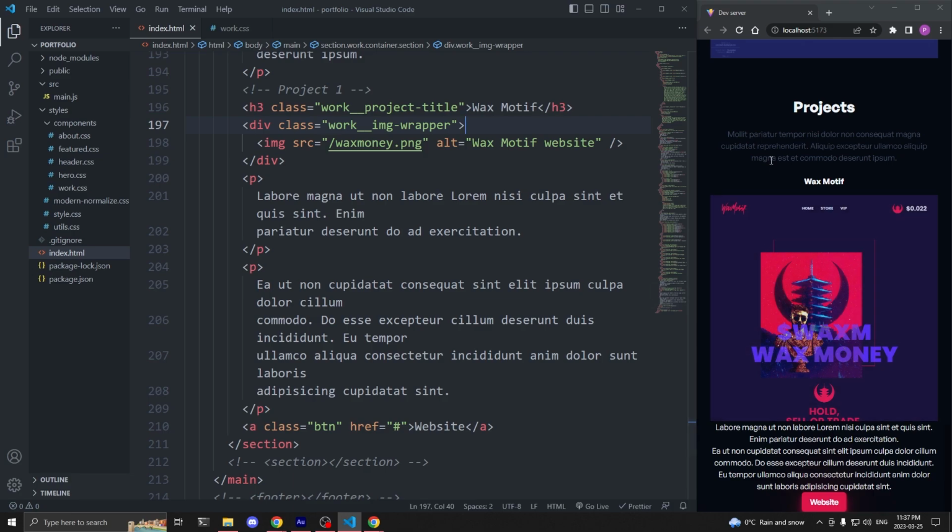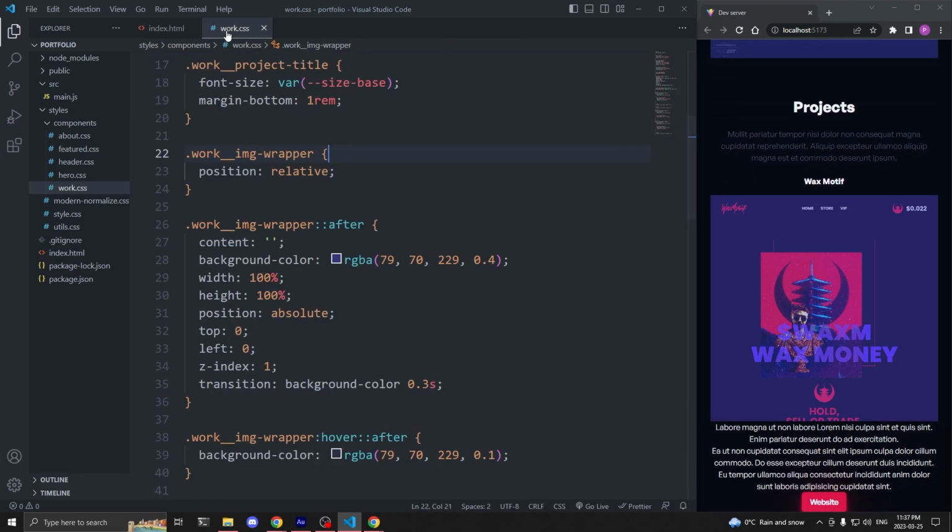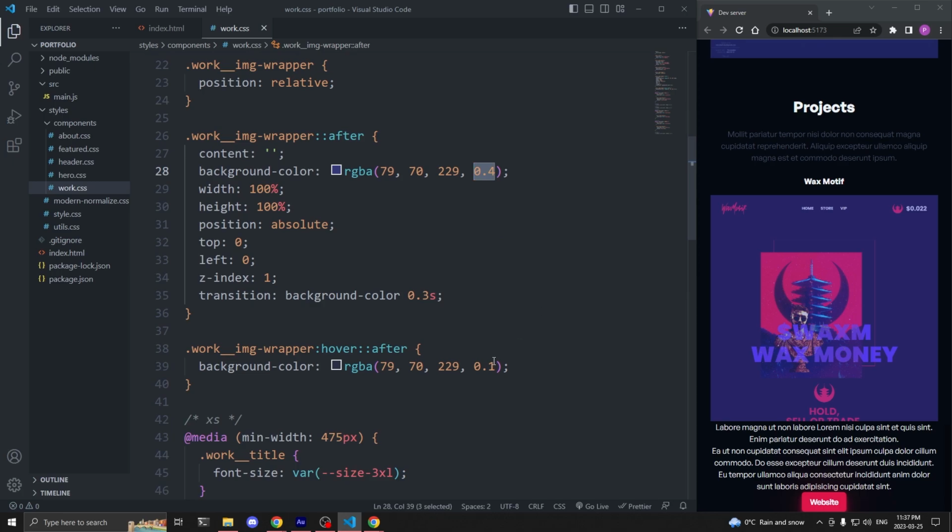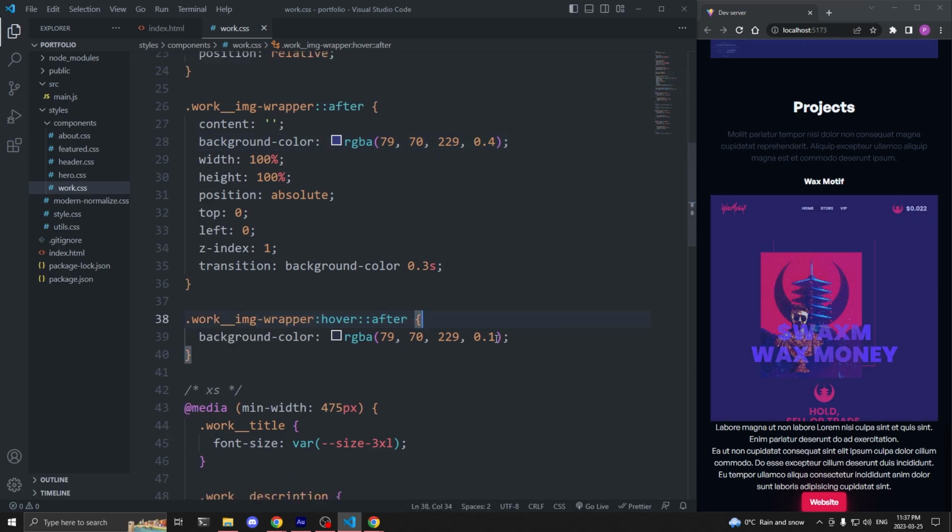The only thing I want to change is when we hover over it. Currently, the opacity goes from 0.4 to 0.1. However, on this section, I want the opacity to go from 0.4 to 0.3. So inside my hover state, I'll change 0.1 to 0.3.